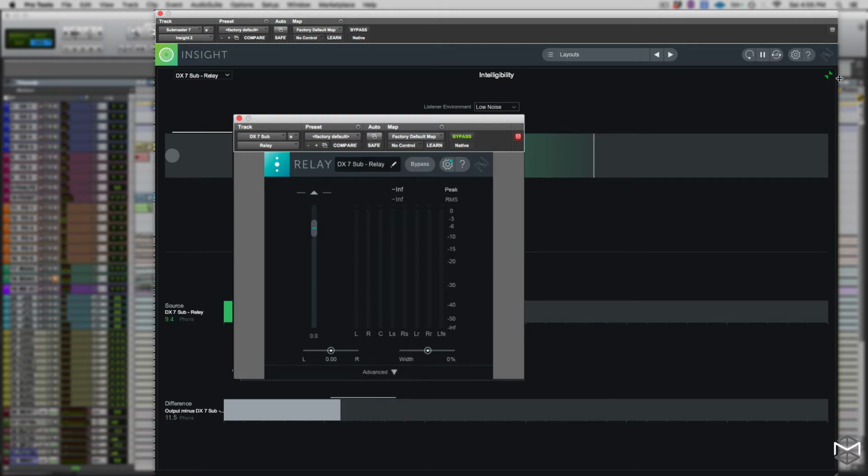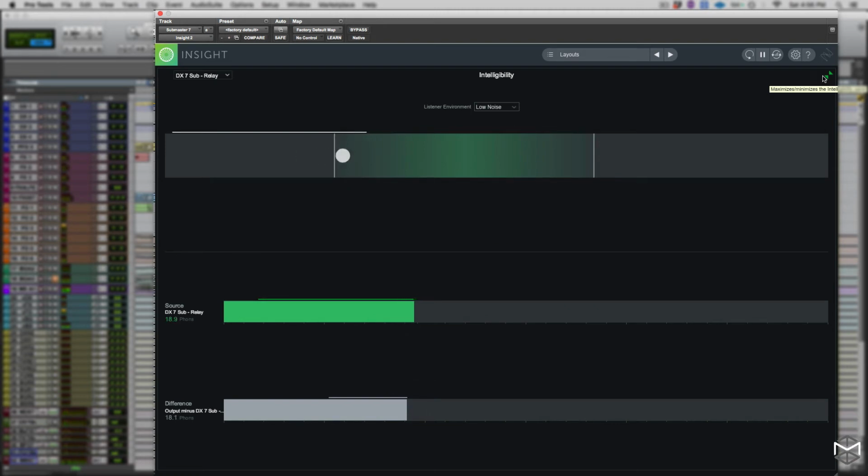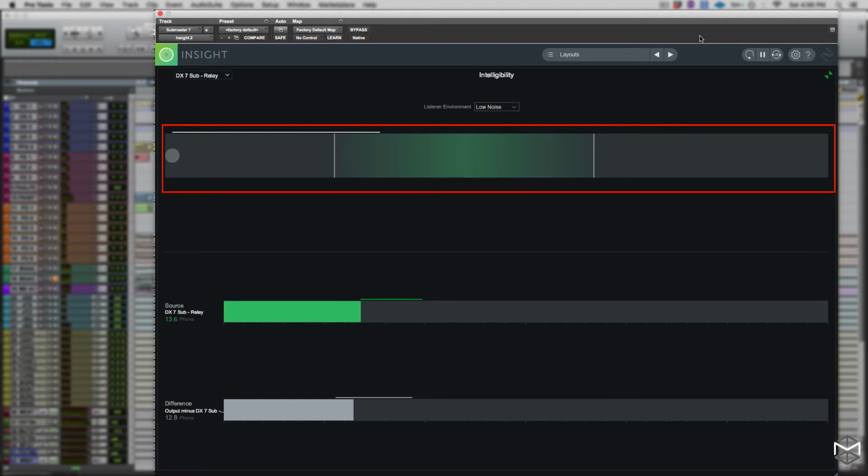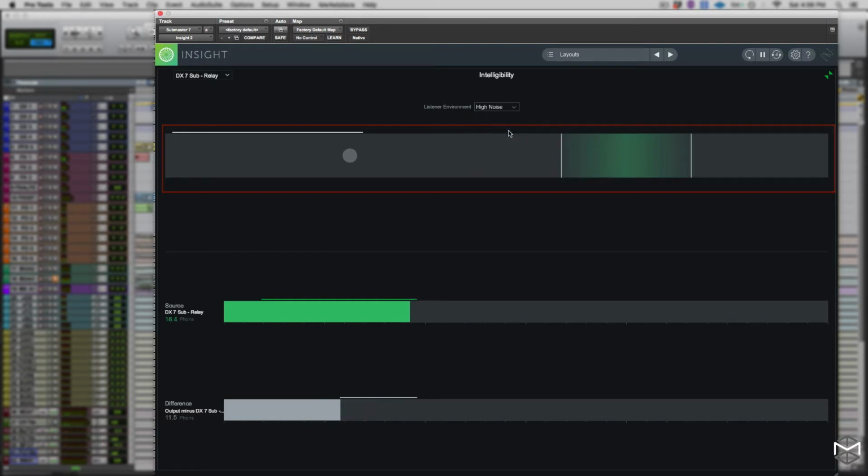We're going to go over how to configure this plugin in a minute, but before, let me explain how the Intelligibility module works. The Intelligibility module displays three different meters. The top meter bar is the Intelligibility Meter. This meter displays the estimated intelligibility of the selected source, represented by a gray dot that moves from left to right. The drop-down menu above the Intelligibility Meter lets us select between different noise levels in a listener environment. We can choose between low noise, medium noise, or high noise. The recommended range is displayed by this green shade.